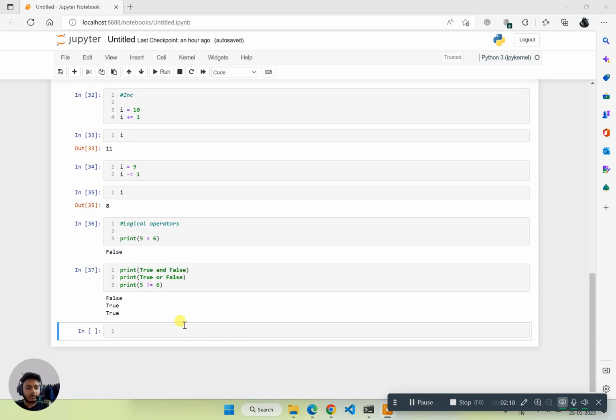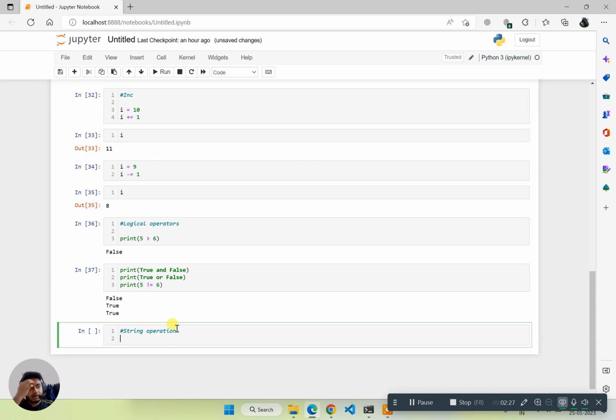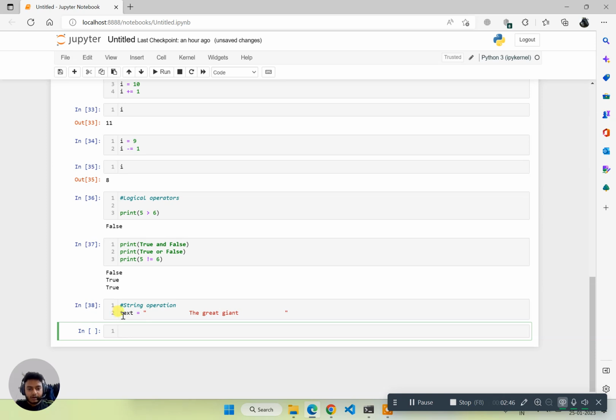Now let's do some string operations. Basically we'll see format and stripping methods. First let's add some text. I have typed a text which includes many white spaces on the left and the right, or you can say the beginning or the ending. Now I will try to remove the white spaces from this text.